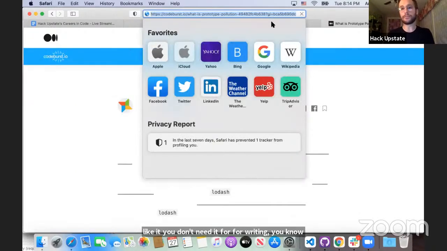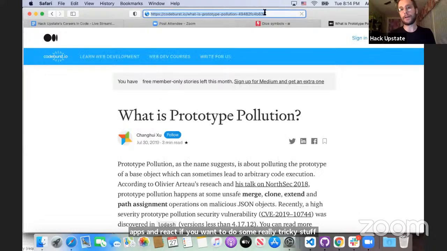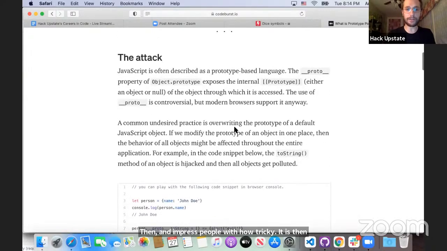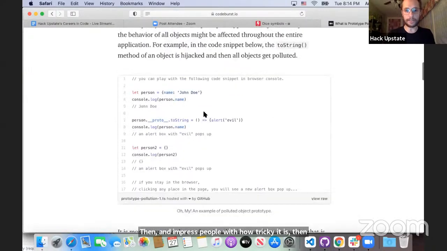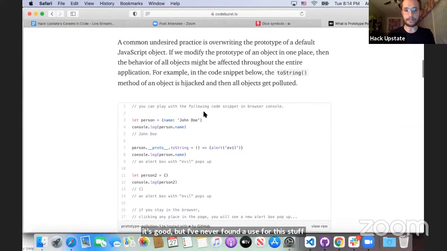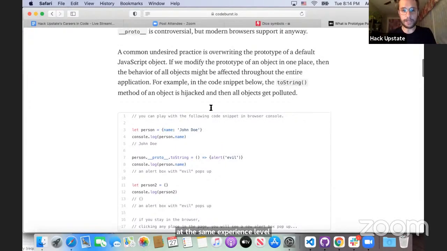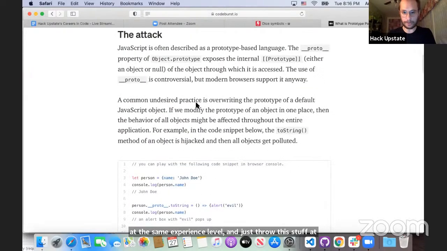If you want to do some really tricky stuff and impress people with how tricky it is, then it's good. But I've never found a use for this stuff that is really necessary or in any way even close to worth it. Because you're working with developers who are not all going to be at the same experience level. And to throw this stuff at somebody and expect it not to be a disaster is naive.